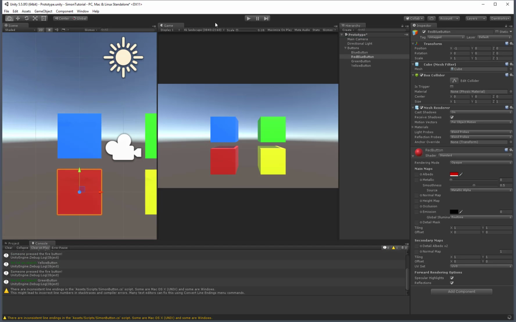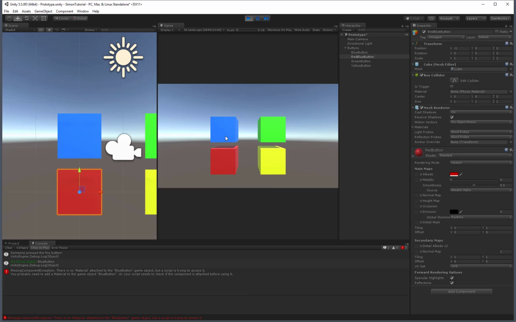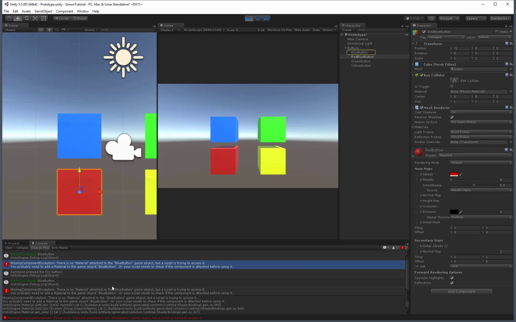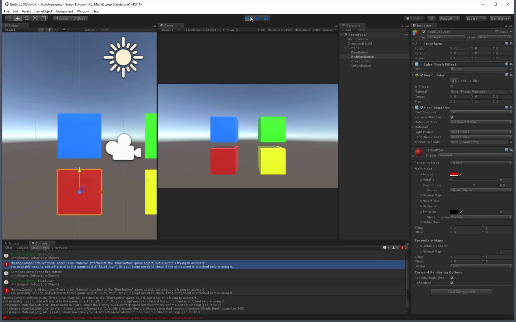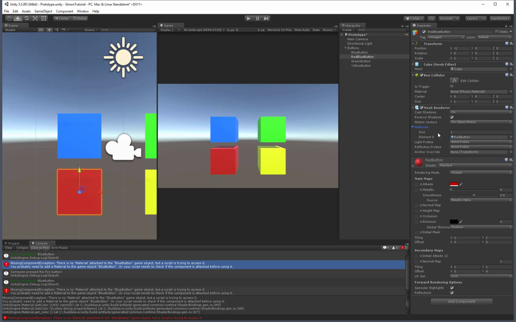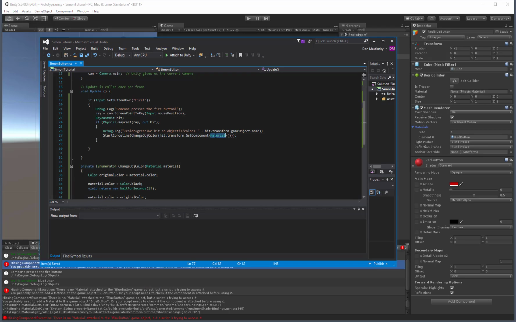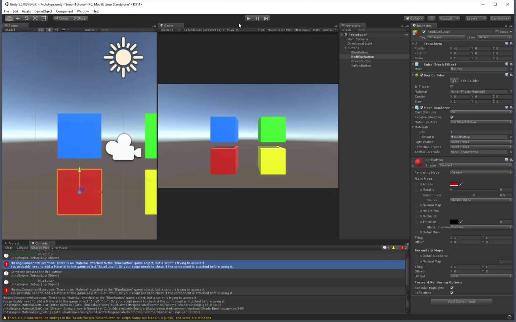So we've gone ahead and done that. I'll go back into Unity, and I'll hit play. And we're missing a component. There is no material attached to the blue button. That's interesting, because there is a material attached to the blue button. So maybe what we have to do is reference it through the renderer.material. Let's try that.